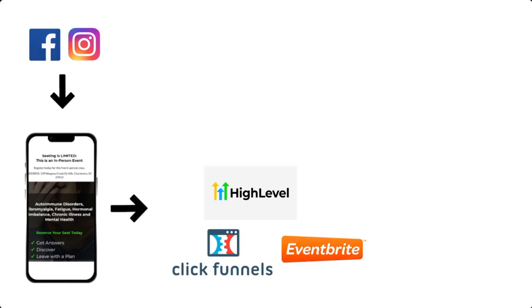The main way to do that is through something like this. You can use a free service like Eventbrite, which is going to be a very simple way to do it, but you're going to have some limitations there in terms of automations and things like that, and following up with your leads. Or you could use something like ClickFunnels or HighLevel, which HighLevel is what we recommend, and we'll be showing some more videos on how to use HighLevel in particular because we feel that's your best way to go.